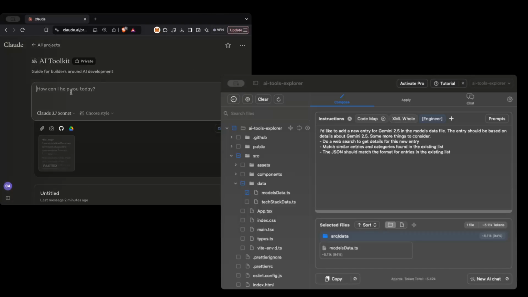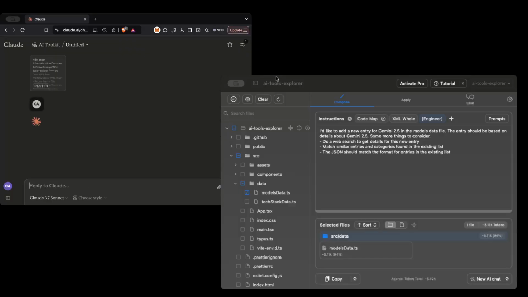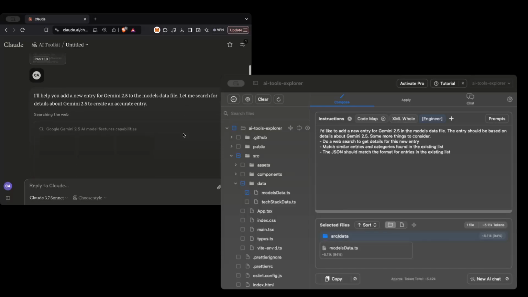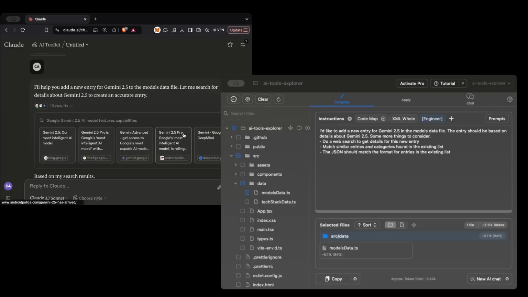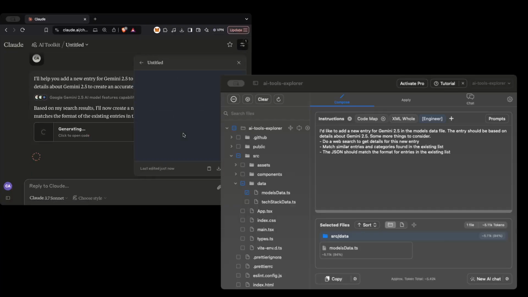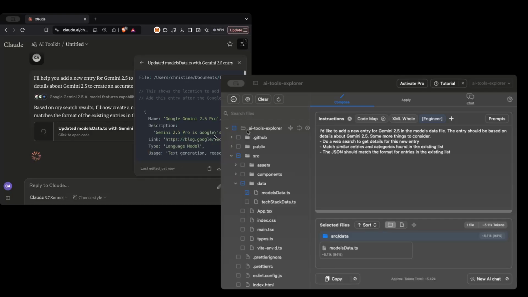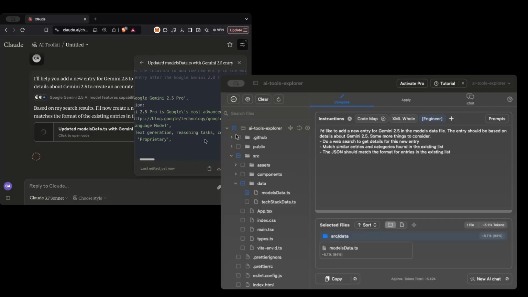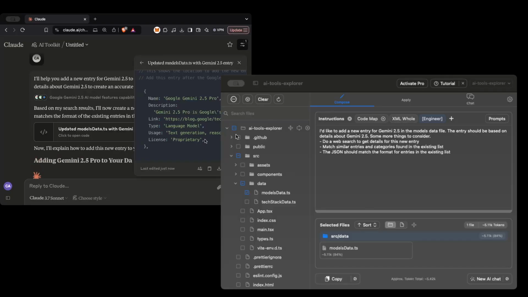How can I help you today? All right, let's see if we can get this up and running. So it's pasted it, and it's going through and thinking, and it's searching the web as we expected. All right, so it's got that file structure in there, its description, the link, and the blog, text generation, reasoning task. It actually looks pretty good.